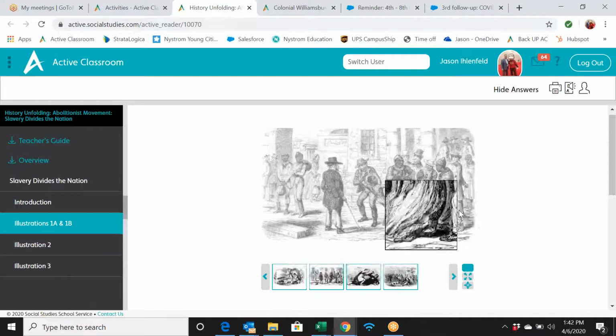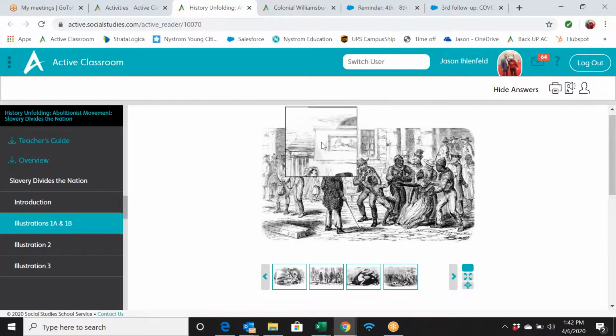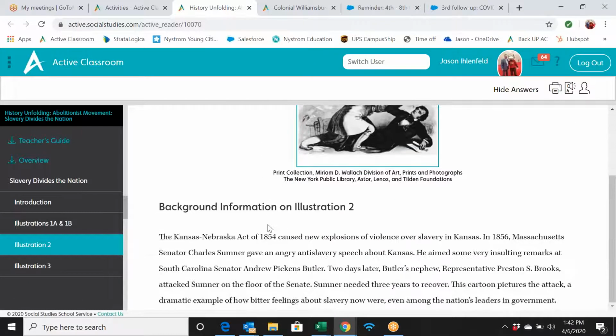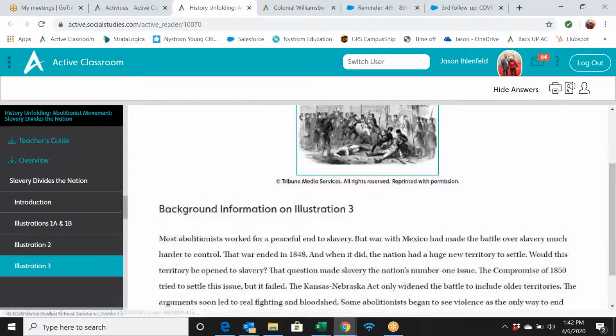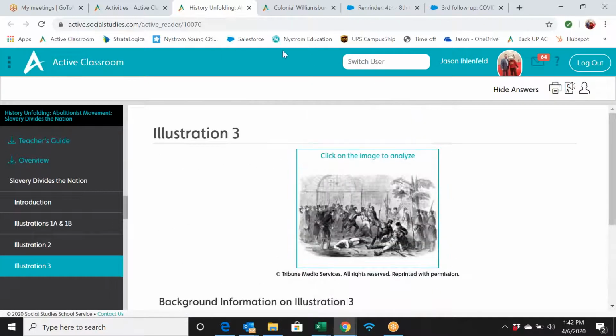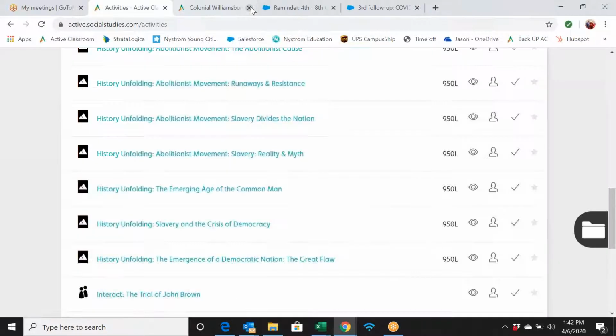So it asks them to look at these 2 first. So they're looking at these 2 images, and then we move on to the next illustration right here. And so this is that famous attack in the Senate, right? And then right here, you've got this other one as well. So just some short little primary source analysis that you can assign out to your kids also.